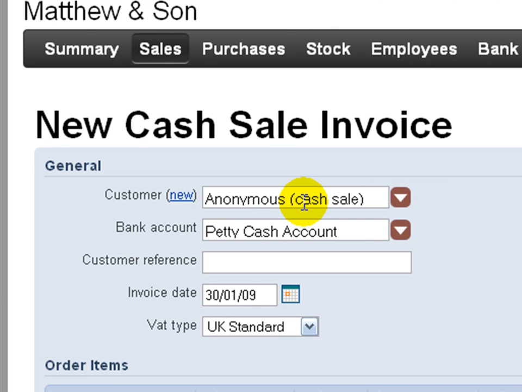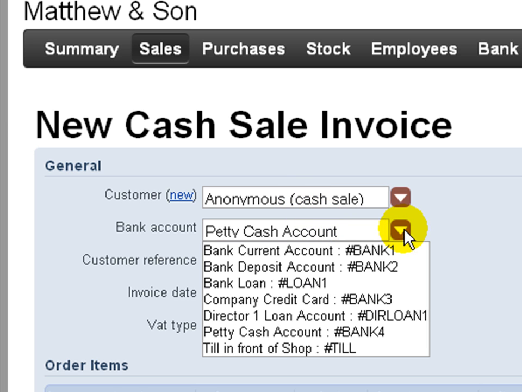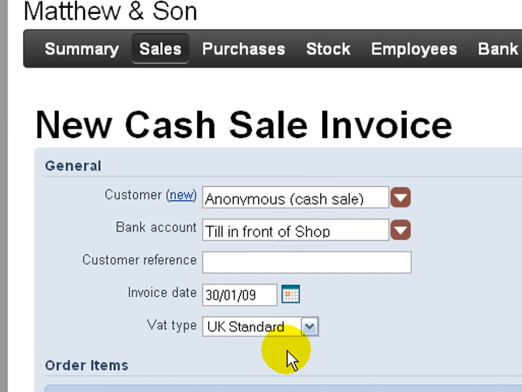We can select which bank account we want the money to be paid into, and in this instance we'll select the till at the front of the shop. There may be a customer reference, but this is unusual for a cash sale. The system defaults to today's date, and the customer type is Standard UK for VAT.